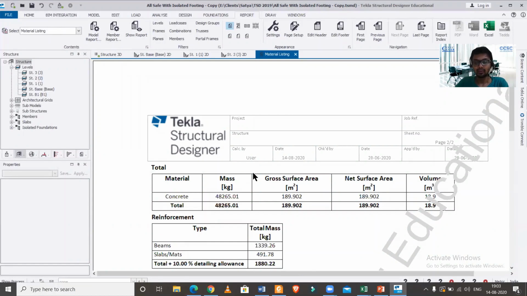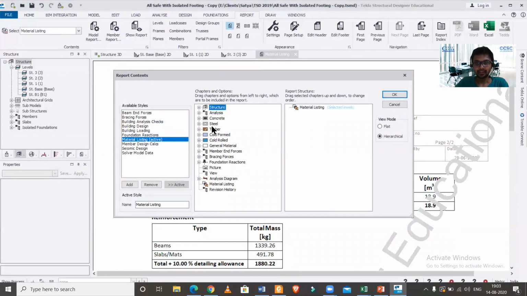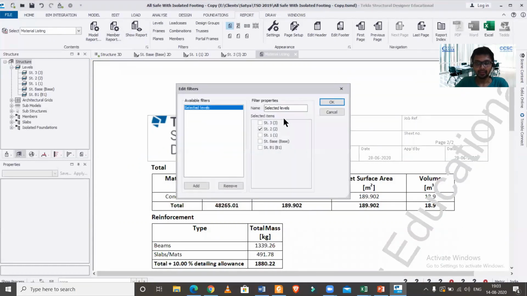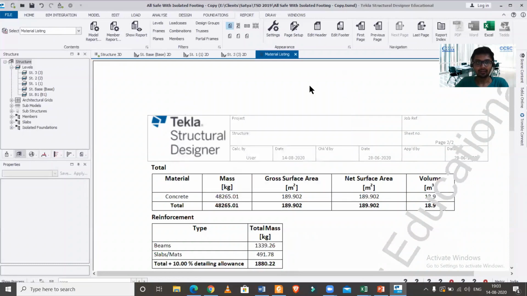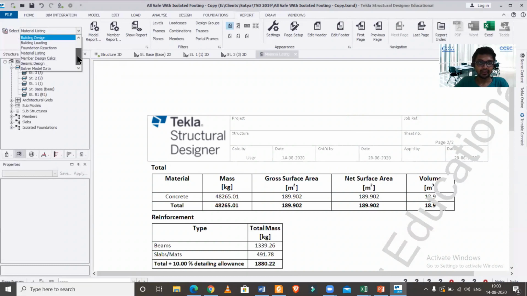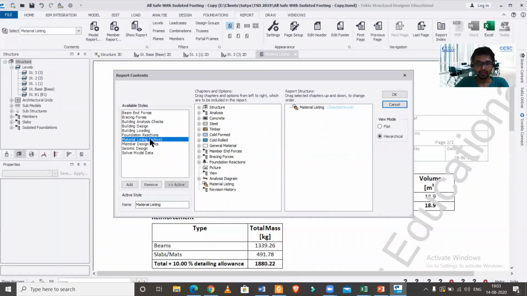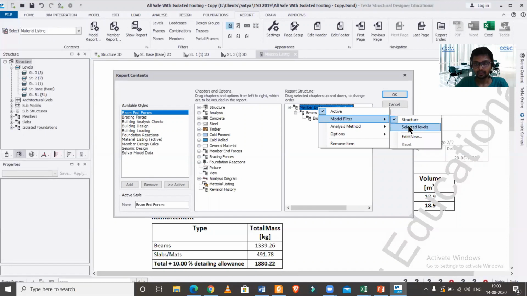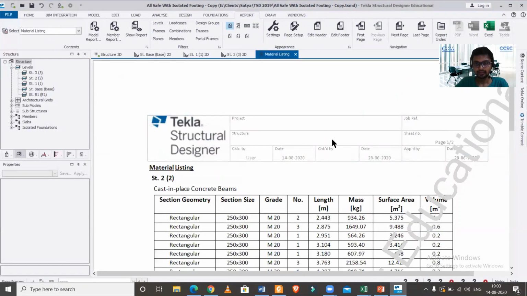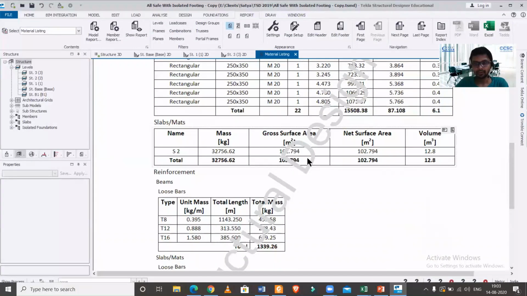If you want to find out the report of a particular level, you have to go to the model report first, and then select the type of report you want and apply the proper filter. Suppose I have named this as selected levels, and we want to find out something else, we can also do that. We'll go to the model report. Suppose we want to find the building loading or beam forces of a particular level. We have these beams, and we'll apply our filter here, model filter, selected levels, and then OK. And here also I can find out the beam forces of a particular level.